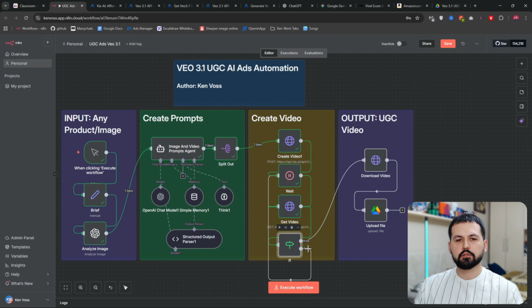Just drag and drop this plus icon you should see right here to the back of the waiting node. This creates a loop, and if the video is not done yet, it goes and checks every 1 second, just like I told you before. This is the way to make this system completely on autopilot. After you connected that, just execute this step.